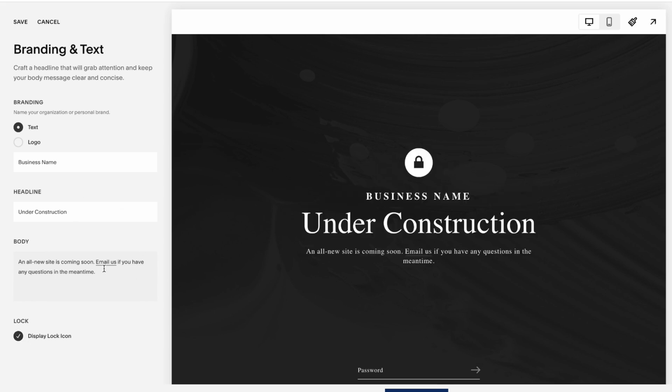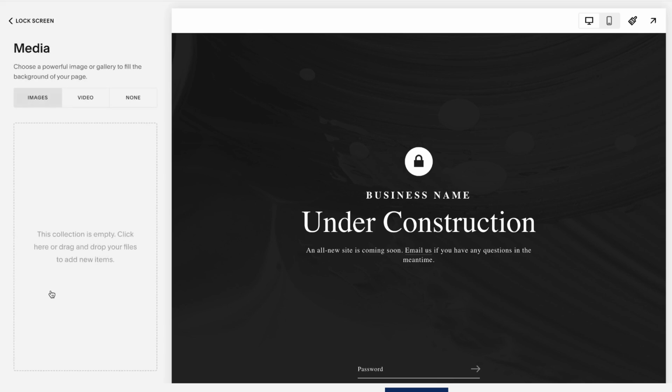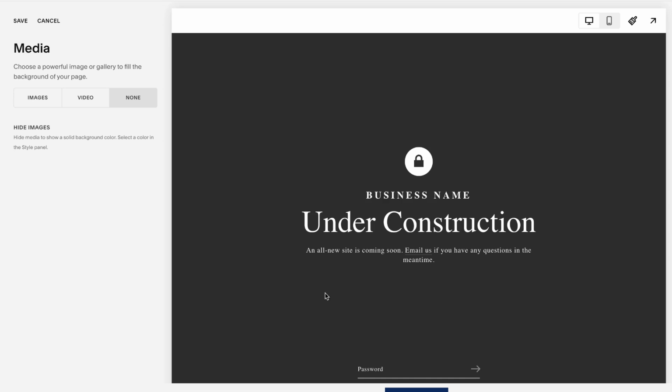And once you're happy with how all of this looks, click Save and head back into the main panel. All right, now under the Media tab, you'll be able to add an image or a video to the background of your under construction page, or you can just choose none and it will put a solid background color behind all of your text, which you'll be able to then customize in the next step.